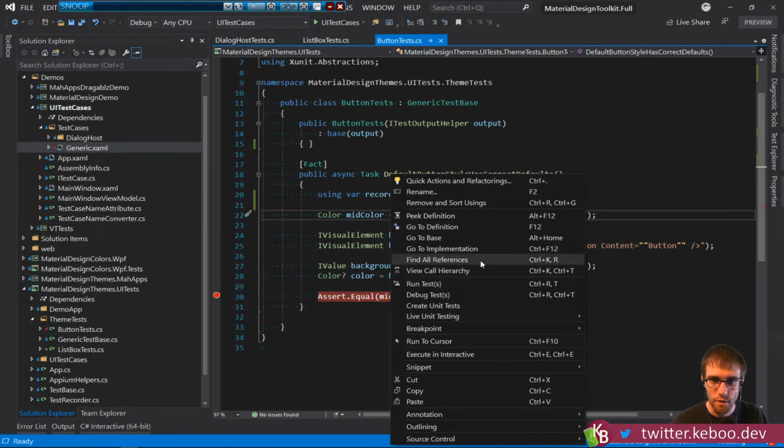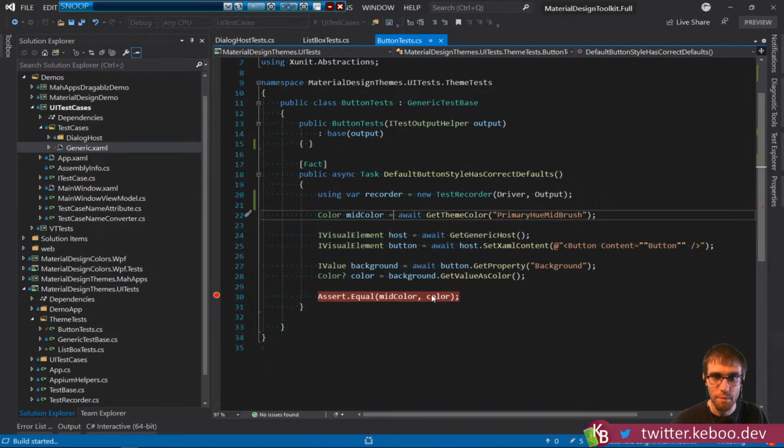So, proof is in the pudding. Debug the test, and let's watch it work. And I hope it works. It worked the last time I ran it. It works on my machine. Does that count? That should count. I think it should count.